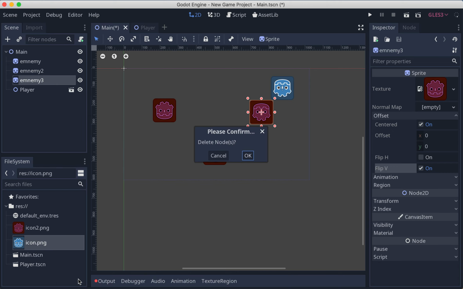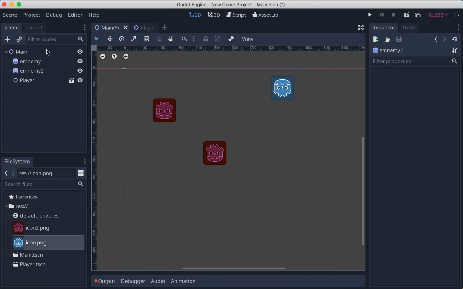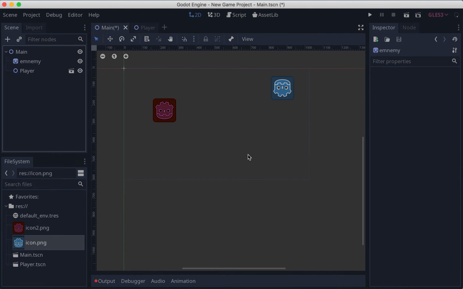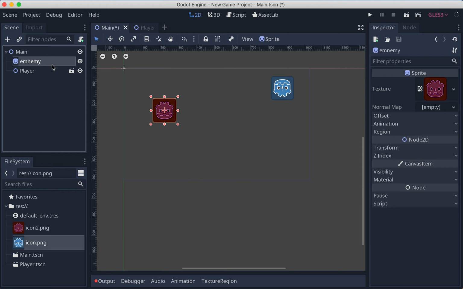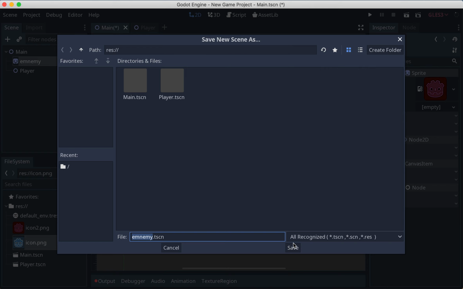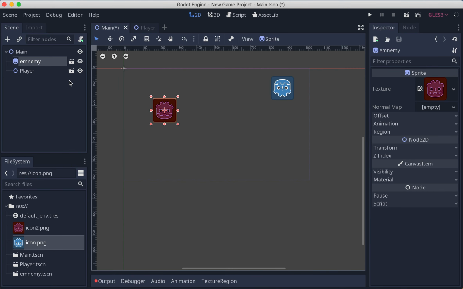So let's go ahead and delete this node. I guess I should have deleted all of them, but go ahead and delete this guy. So say we have this enemy player and we decide, okay, we messed up, we added a node, but we actually want him to be a scene. Well, that's fine. All you have to do is right click and go to save branch as scene. There we go. So now we can name it enemy and it's saved as a scene.